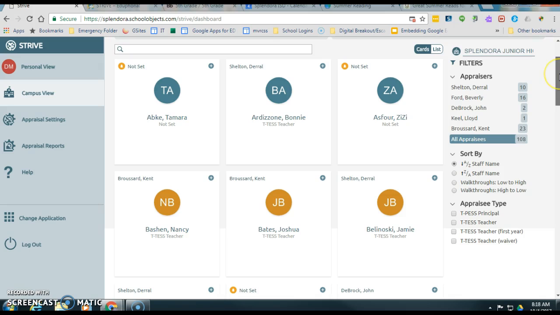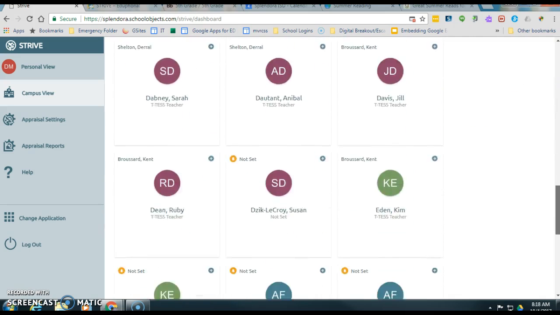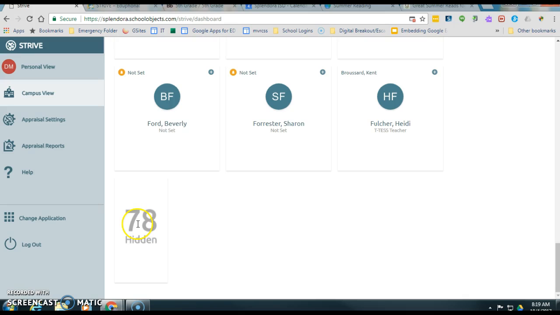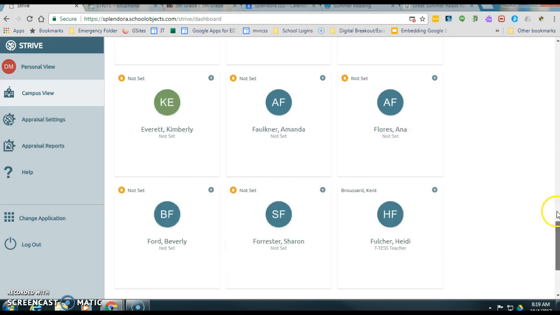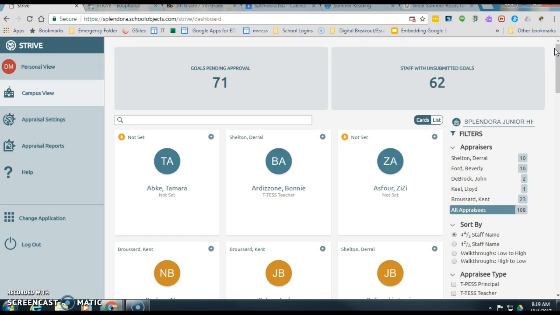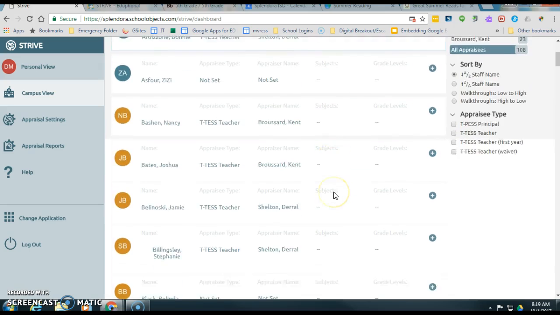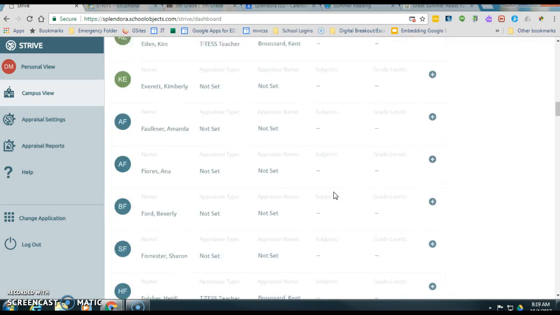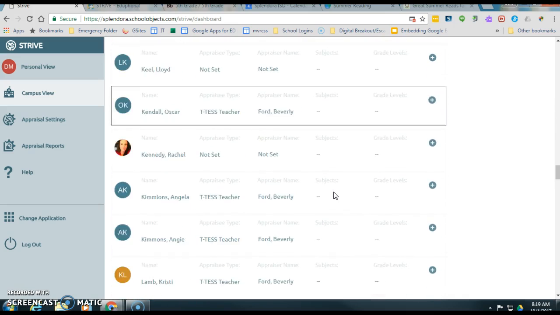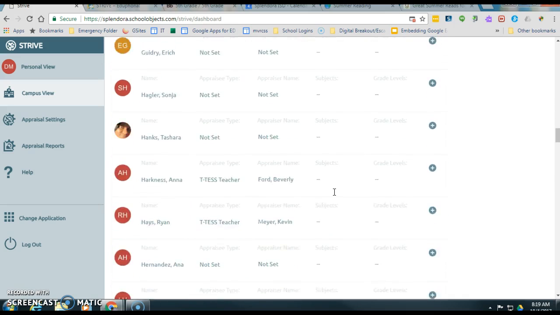The first thing that unnerves people is you come down here and you get this 78 hidden, and people freak out and say, well, I can't see all my teachers. That was a time-saving feature. The idea was it would take forever for all of these to load, so the only way to get your teacher to come up is to search for them in the search bar, or you can come over here and click the list button, and that will turn this into a list, and usually it will populate everybody. So that's your option there.